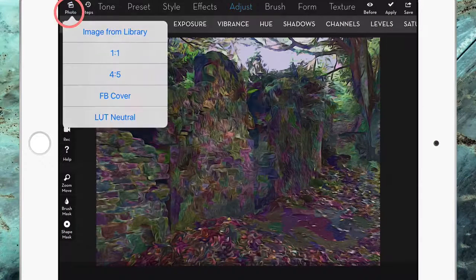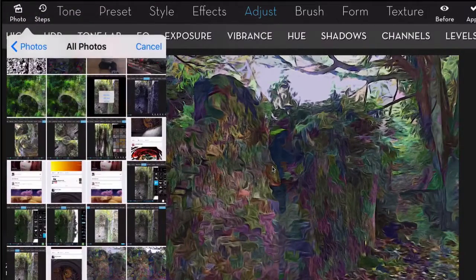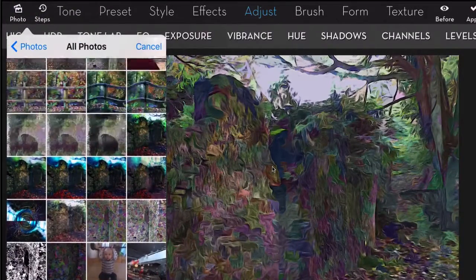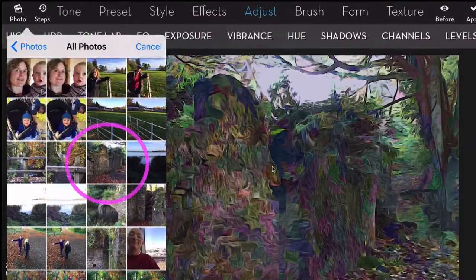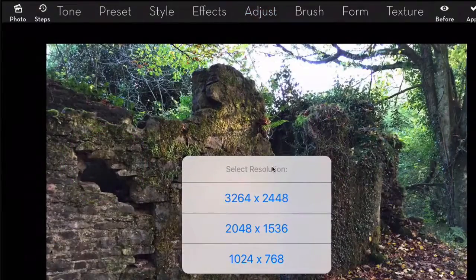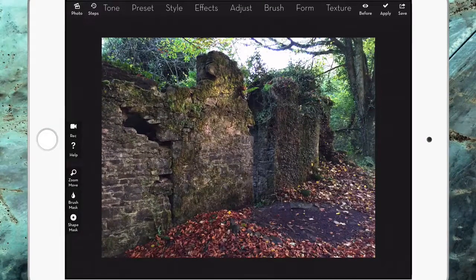And our starting point is going to be to get an image from the library, and we'll go to all photos and scroll down to find the image I'm looking for. It's in there somewhere, that one there, look. Okay, so this is our starting point, and you might as well choose the highest resolution because that's the best way to go with your iPad Air 2. No problem at all. Okay, so here's our picture, and this is what we're going to work with, and let's do some stuff with it.